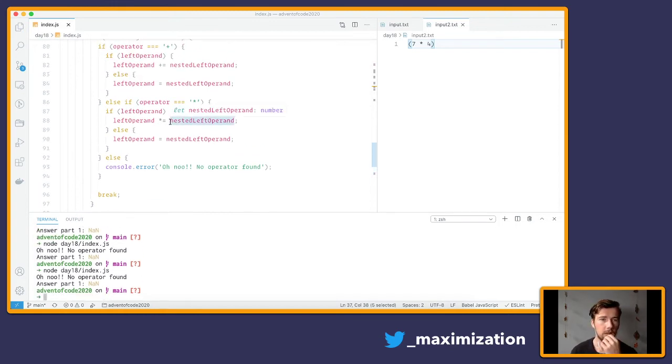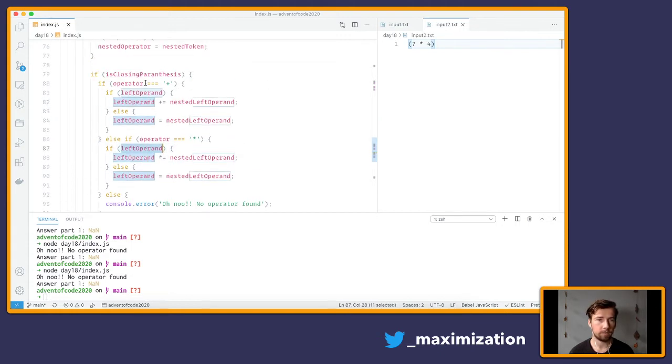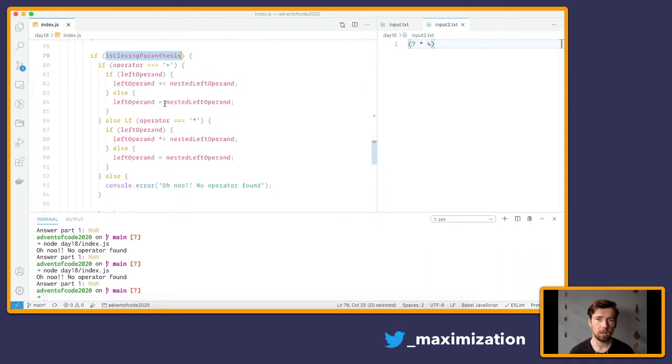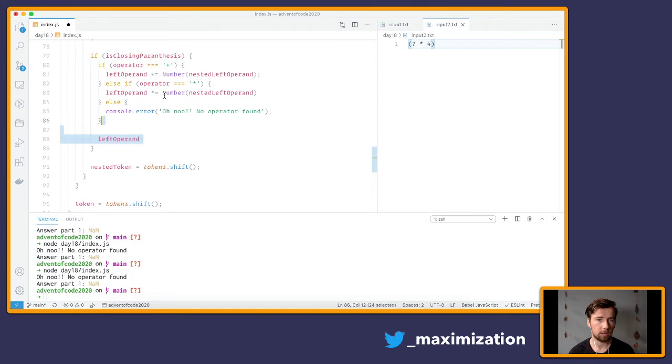Still not a number. Left operand is, well, wait. If there's a left operand, we should be in my closing parenthesis. But wait, there's no operator outside. I see. So that would never happen. Let me reverse all of this, because if there's an operator, we're going to have a left operand as well.